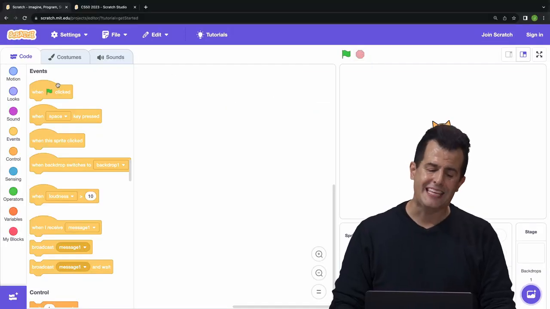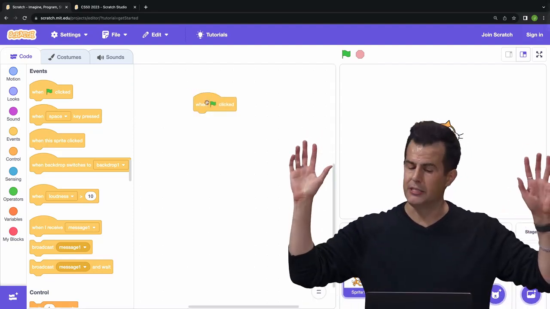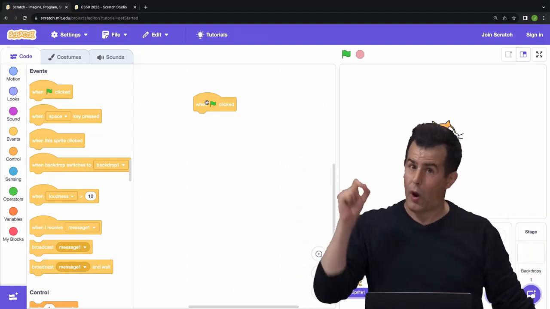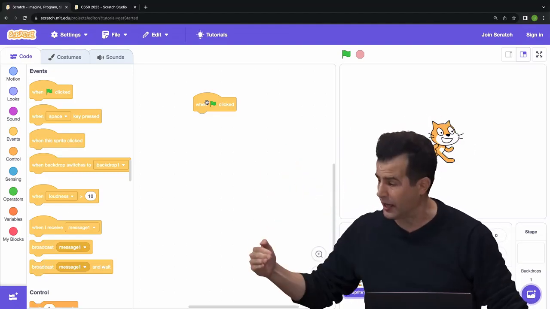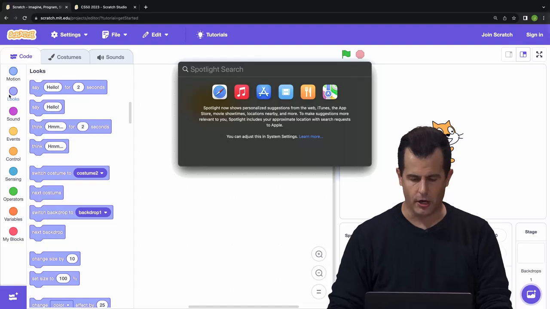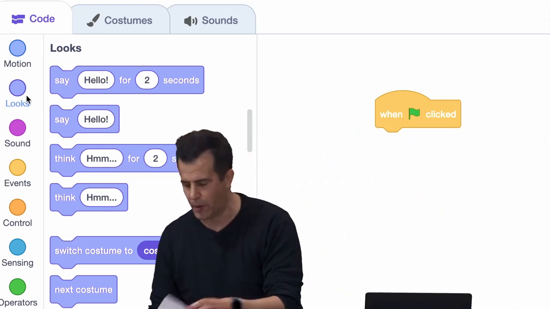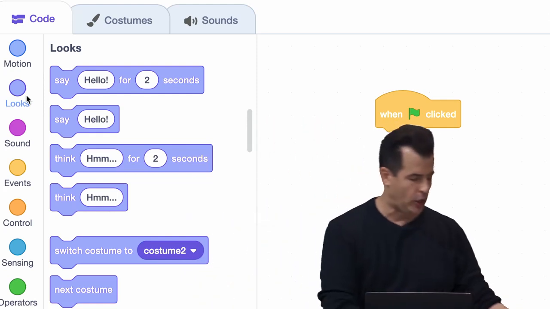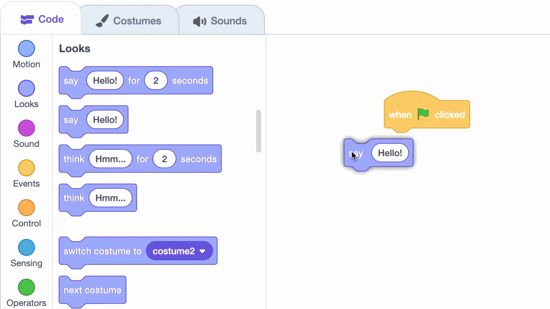So if I drag this puzzle piece anywhere into the middle, it's just going to plop where I put it. But what that means semantically is when someone clicks that green flag, I want Scratch, the cat, to do this other thing. Well, what do I want it to do? Well, let me go under Looks. And looks here in purple have some puzzle pieces like this. Well, I can say hello for some number of seconds, or I can just go ahead and say hello. So let's do that. I'm going to drag this say block. And notice that as soon as I get close enough, it's going to sort of magnetically want to connect. So I can let go, and they snap together automatically because they're the right shape.